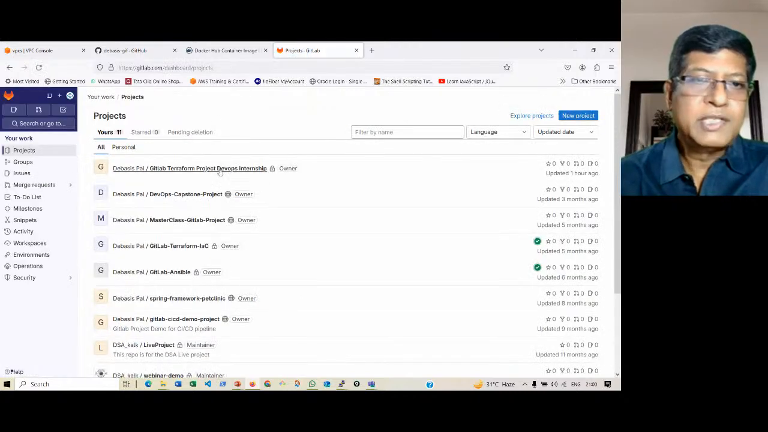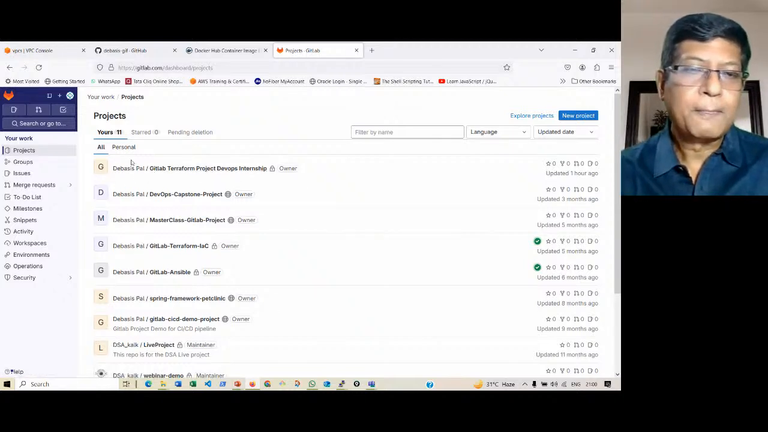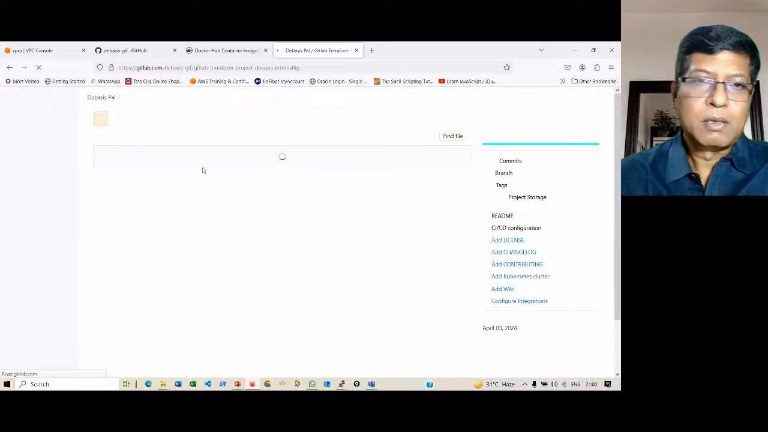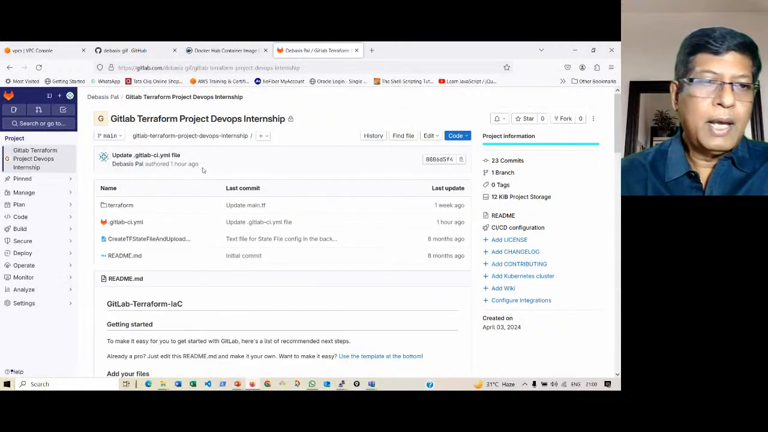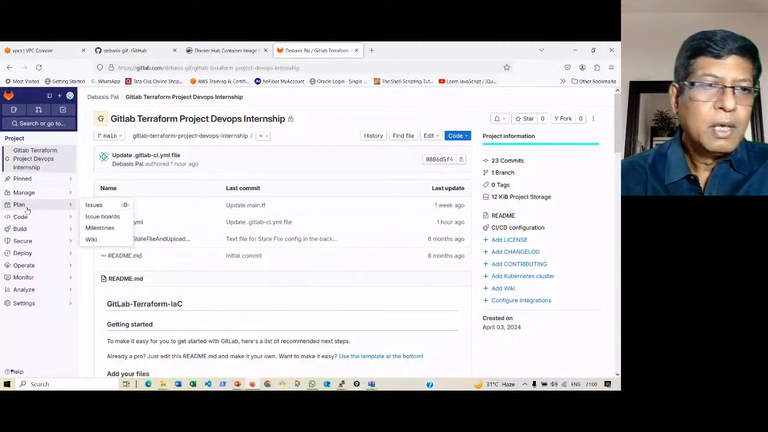I similarly have created a new project called GitLab Terraform project. So this is my account and this is the project. So I click on this. I have already created the project for you, and it is very simple. On the left hand side, there is a navigation area where you have various things.